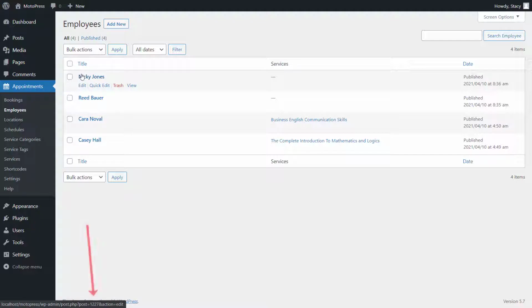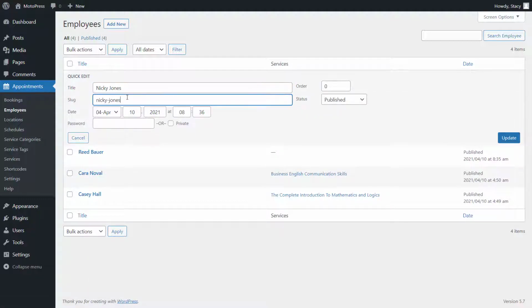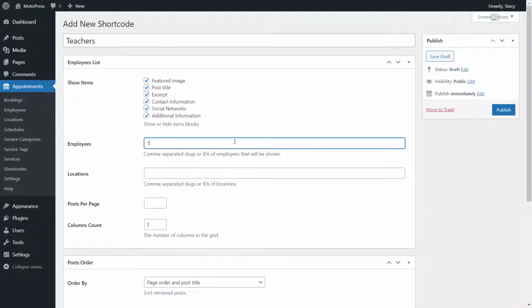Hover over an employee name and in the link at the bottom of the page, you will see a set of numbers. It is the ID of my employee. Also, if you click Quick Edit, you can copy the slug of this employee. So in the shortcode, you can specify one or multiple comma-separated IDs or slugs of the employees who you want to display in this list.